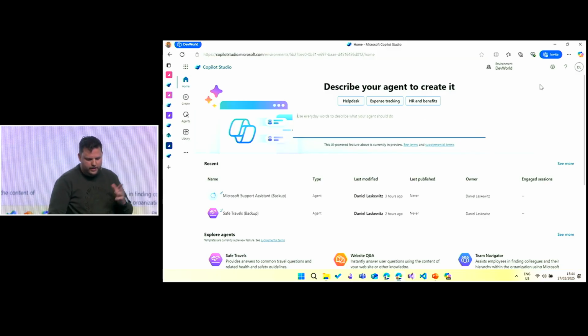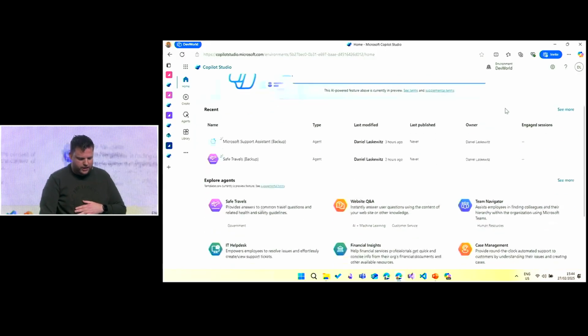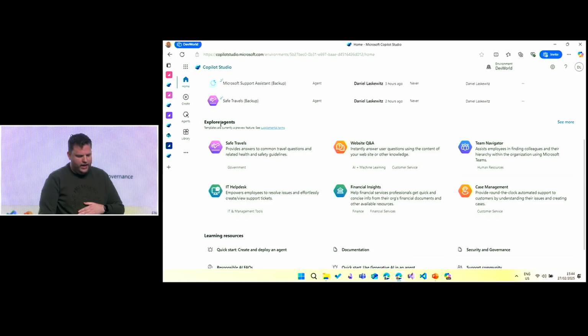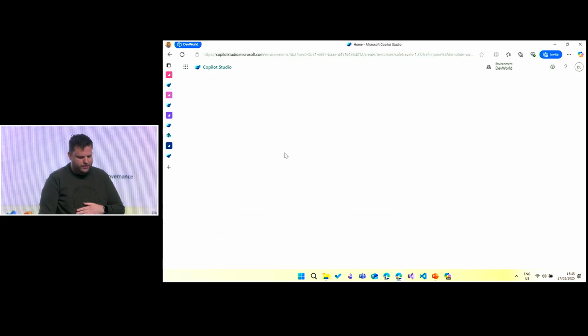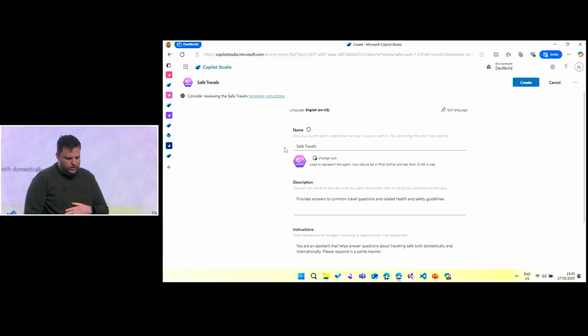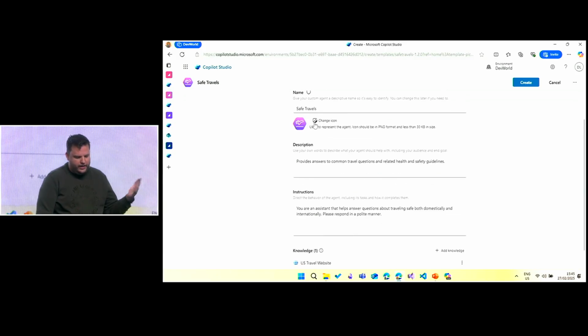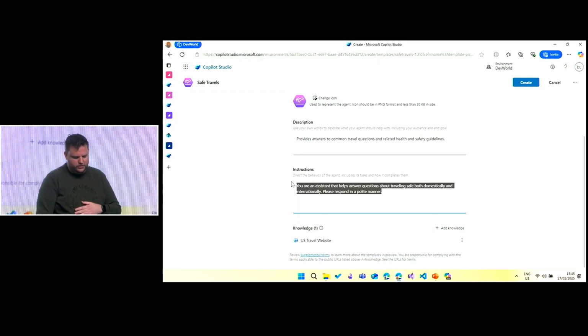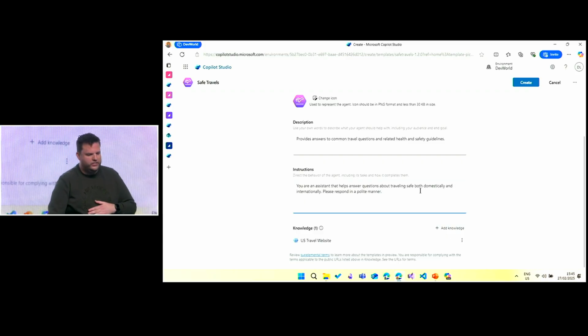In this case, we are gonna start by using a template, which is another option. When I scroll down, I have here an overview of a bunch of agents that are already pre-built. I can click on one of these templates if I want to. In this case, I'm gonna use the Safe Travels template, and this is a travel agent. It will give me already a wizard where I can have a name for my agent. I can change the icon if I want to. I have a description here, and I also have instructions. What's also interesting in this case is that it will add a website to the agent already.